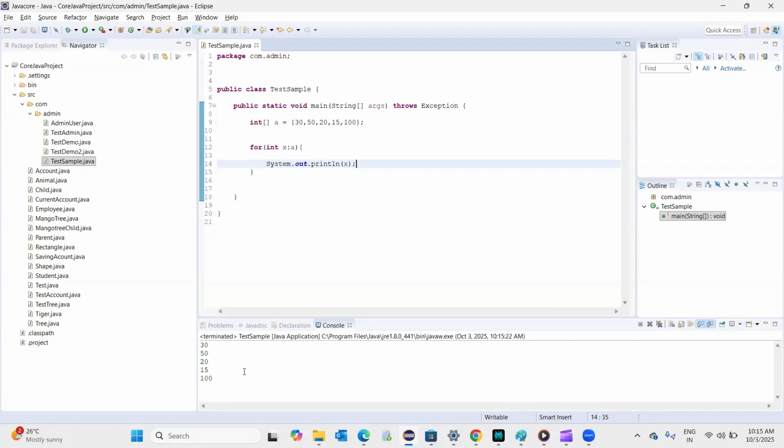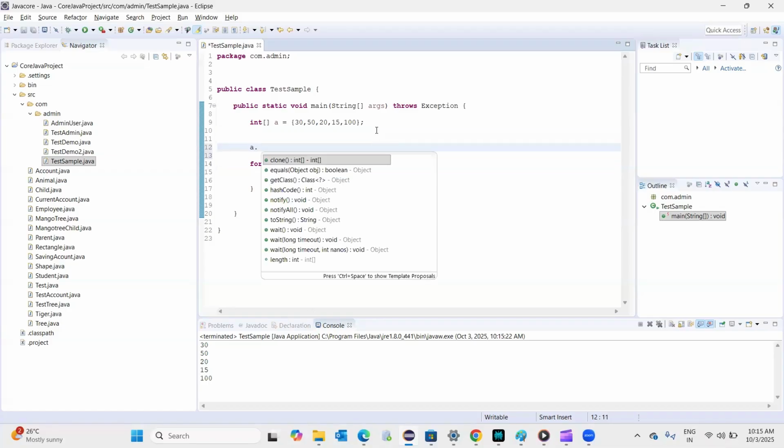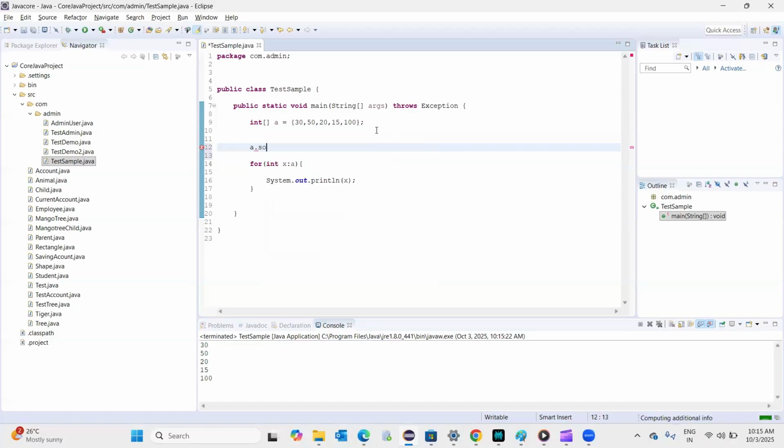But I don't want that. I want sorting order, that means the lesser value comes first. You can say ascending order. For that we have a method: Arrays dot sort method.